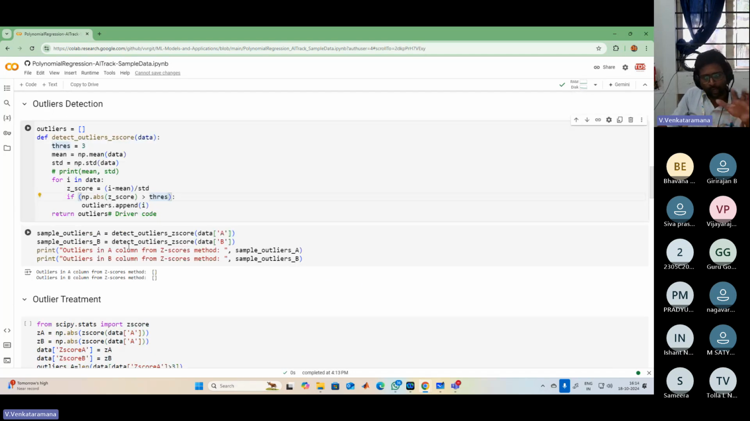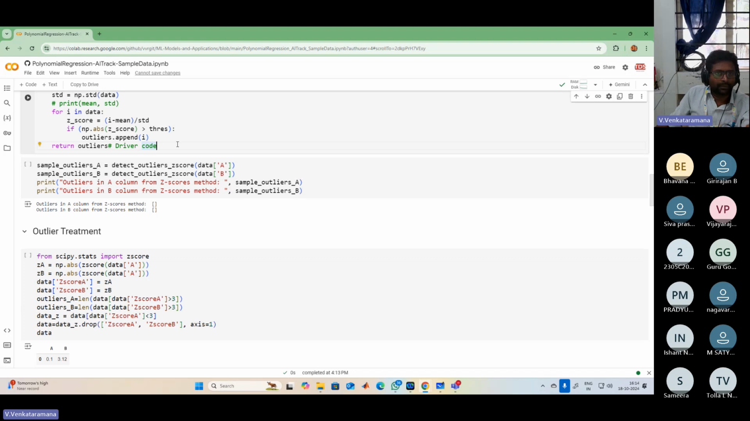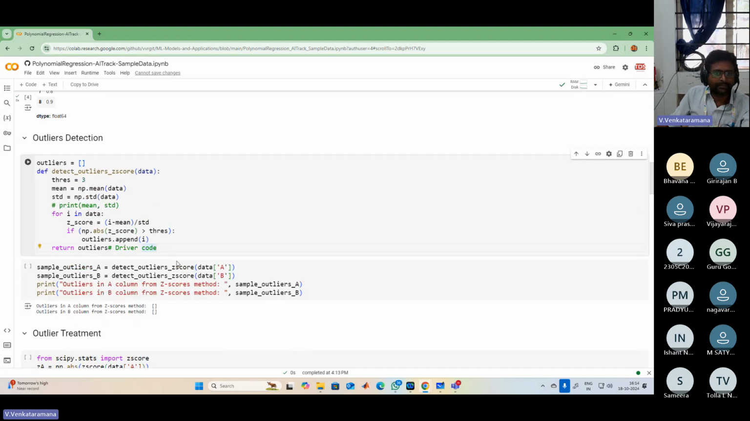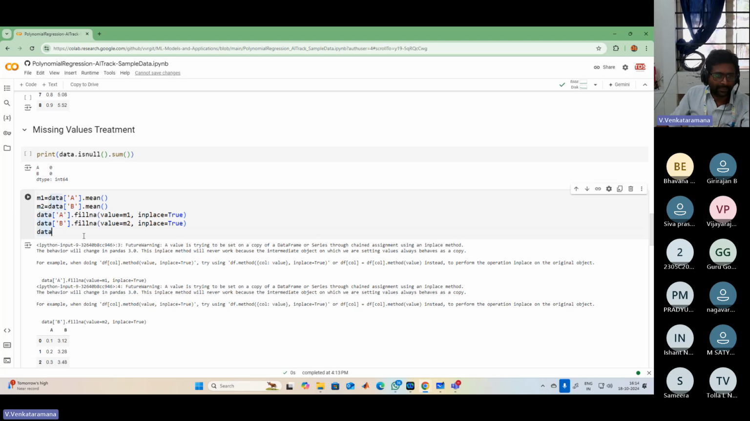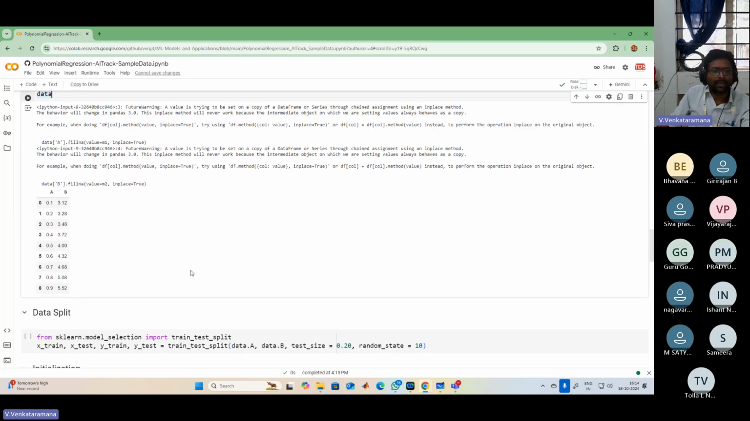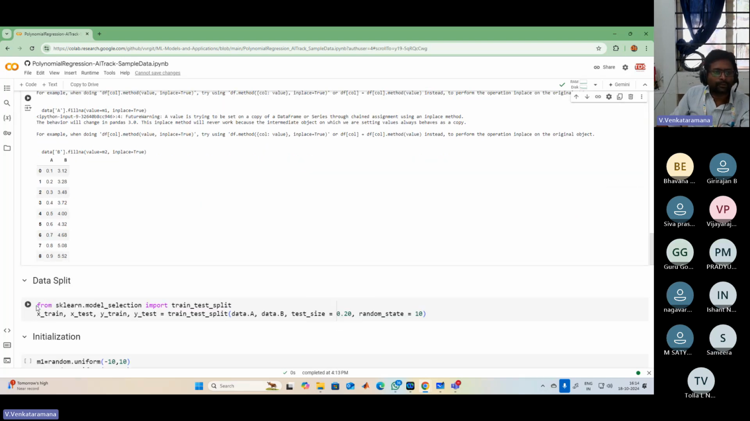Generally, we have to follow all these steps, but we don't have much time. That's why I'm skipping, but the code is still available with you. I removed outlier detection and outlier treatment, missing value detection, missing value treatment. That's over. So after that, what we have to do? We have to split the data. If you want to split the data, we know you have to use train_test_split.